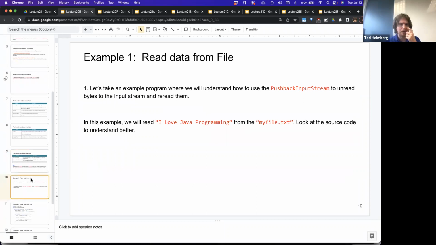Excellent. Okay, let's take a look at some of the examples. For example 1, let's try to read some data from a file. We'll make a sample program where we'll try to understand how to use the PushbackInputStream effectively to unread bytes to the input stream and reread them. In this example, we will read "I love Java programming" from myfile.txt and then look at the source code to better understand that.